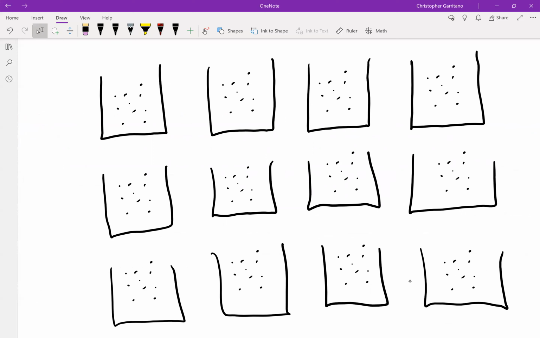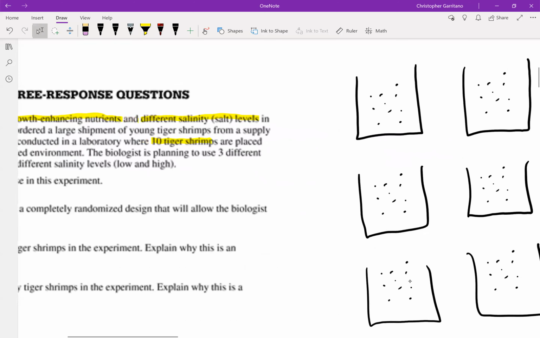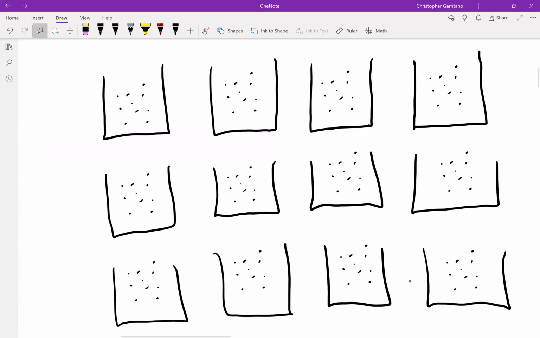You can count them. That's 10 shrimp, very tiny. I wouldn't say microscopic, but they're small, so you can't really make out the size or any of the detailed features in this diagram here. Okay, that is essentially what we're working with.